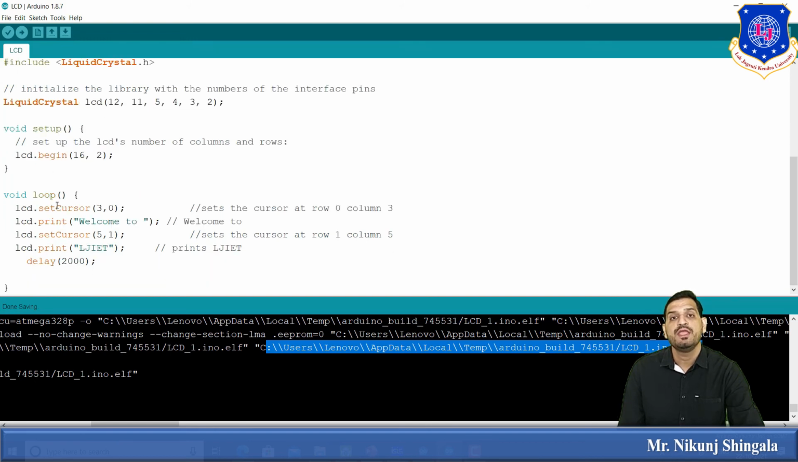Now the main program in void loop: lcd.setCursor 3 comma 0. As I told you, it consists of 16 columns which are numbered from 0. So from which position do I want to display the character? This sets the cursor at 3 comma 0, which means the 0 row, that is the first row, and the third column, that is the fourth column. So what will be printed from this position? lcd.print in brackets, Welcome to.